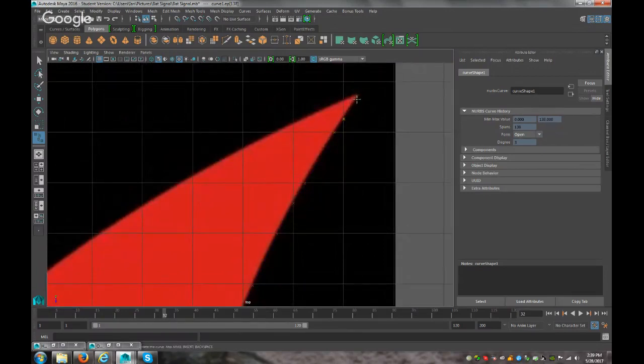Oh, that was a bad one. Let's get rid of one more. All right, let's try that again. It's really hard to do points with this curve tool. There we go. Come on. Get it lined up with this thing. There we go. That looks better.